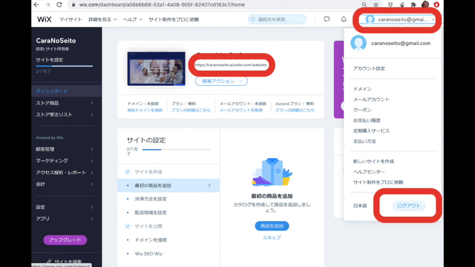Also, go to your username at the top on the right and log out. Make sure to log out. That way you can check your URL the way Kara would see it. If you check your URL and you can't see it, that means you didn't publish it properly. So make sure that you can log out and see the URL.